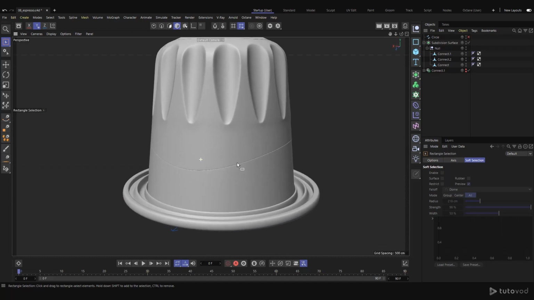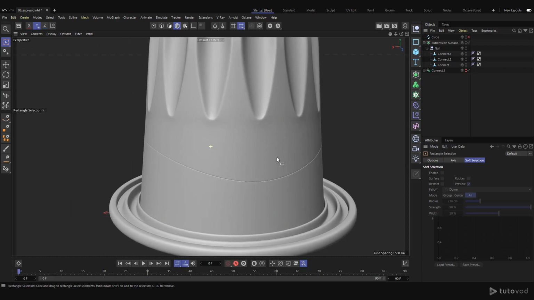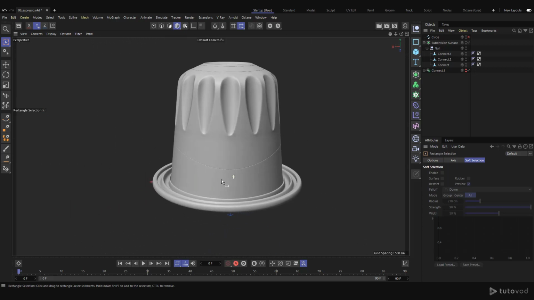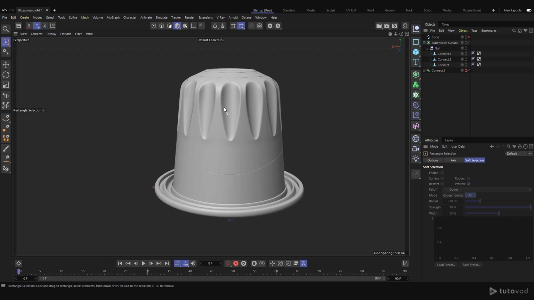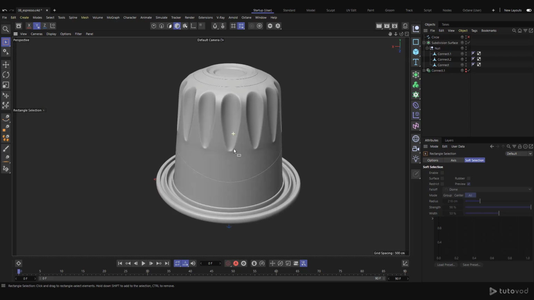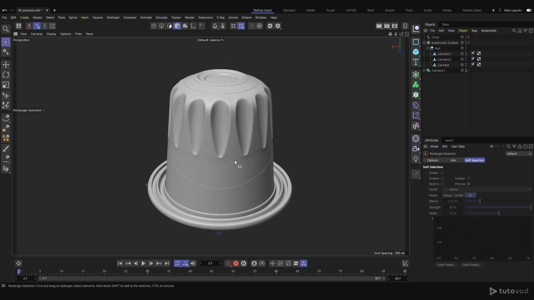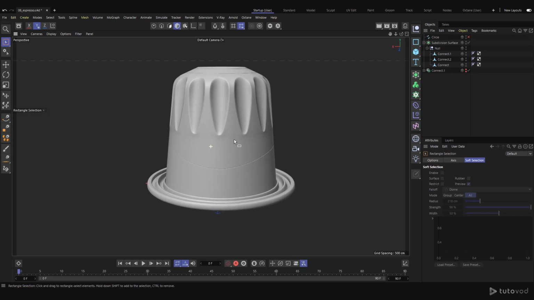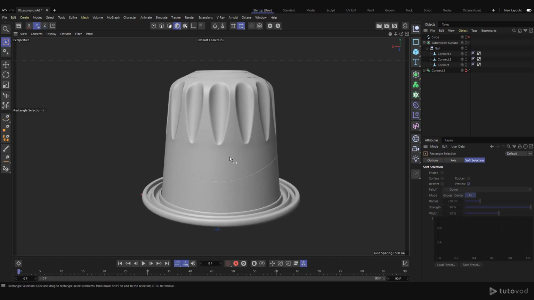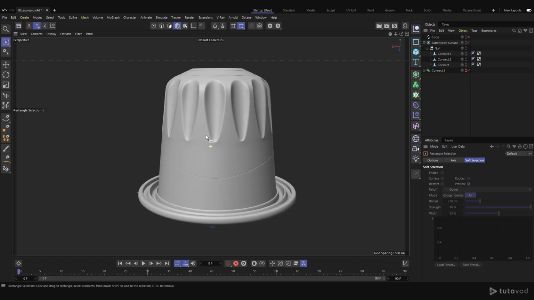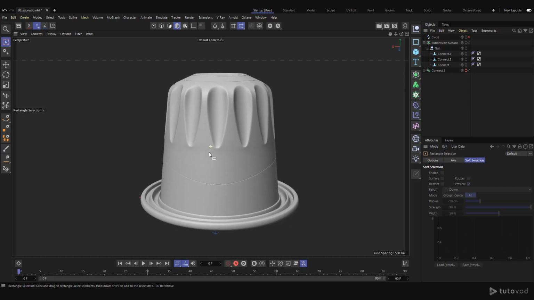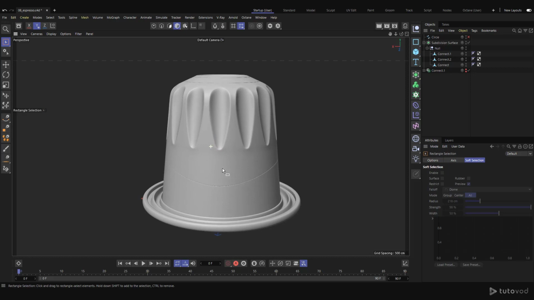So the end of our course. So in this course we create this coffee capsule in Cinema 4D. The next step is to show you how to add some materials and how to add some lights to render this. So see you in the next course.